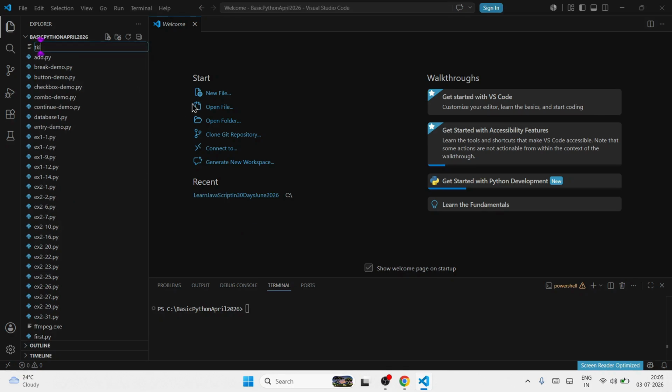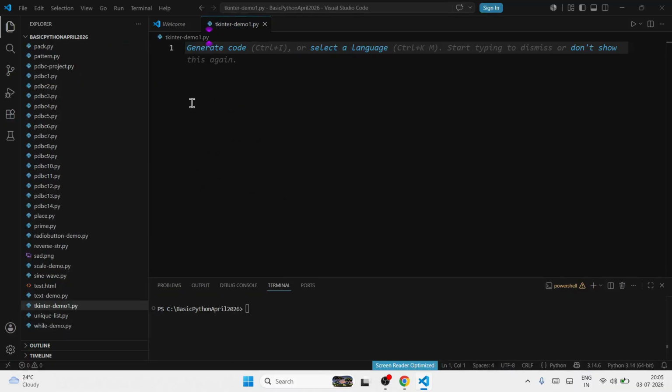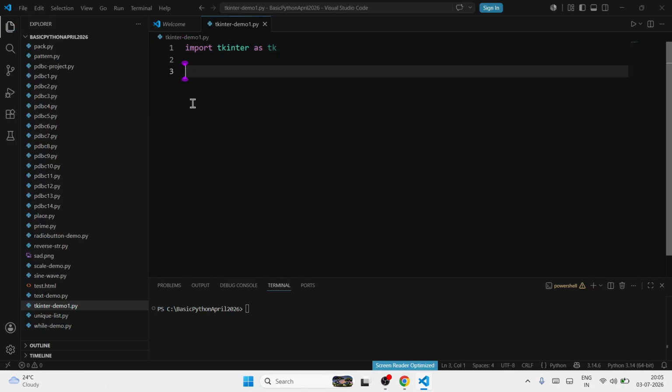Okay, Tkinter demo 1.py, right? Step one, as I said, what you have to do, import Tkinter. See, this library, no need to do what work. There's no need to install any package or anything. It is by default there in every Python, inbuilt library. Okay, as TK I'm giving. Okay, first step is done.